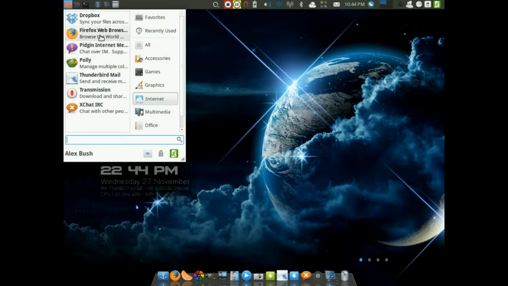So we've got Dropbox, Firefox, browse the web with Firefox, my recommended browser. It can do a whole heck of a lot. If you have an older computer, though, I might recommend that you go to Chrome or Chromium because it's lighter weight. Firefox is a little heavy nowadays, but it's a very powerful web browser, and I do enjoy using it.